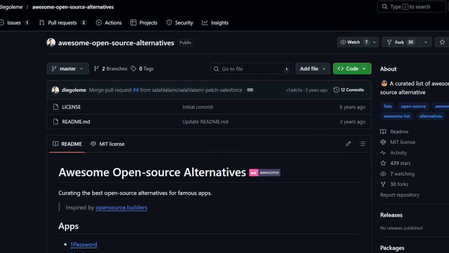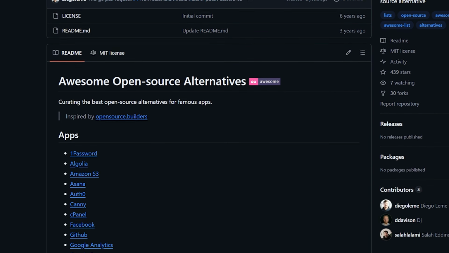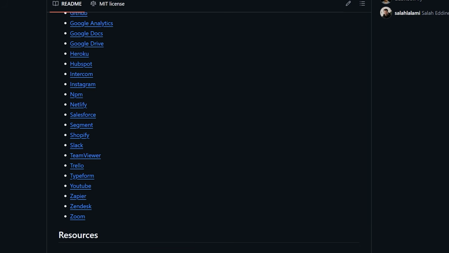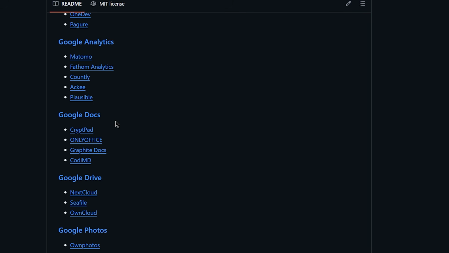Next up, we have awesome open source alternatives. This is basically a list of every open source project or app you can find that will replace your day-to-day apps. For example, you have open source alternatives for Facebook like Mastodon or Convo, or maybe the alternative of GitHub itself like GitLab, or maybe you can use the alternative of Google Docs like CryptPad, OnlyOffice, or for Google Drive you can use Nextcloud, and so on and so forth.